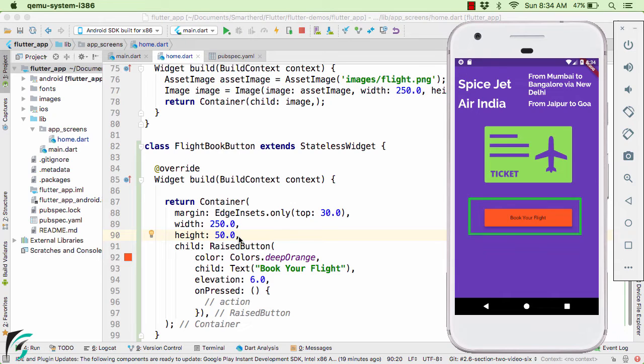Now if you notice, we are using the raised button and here we have provided some elevation of 6.0, which means our button is raised 6.0 points from its background container. And you can see a deep shadow just beneath our button. It is just because of the elevation.